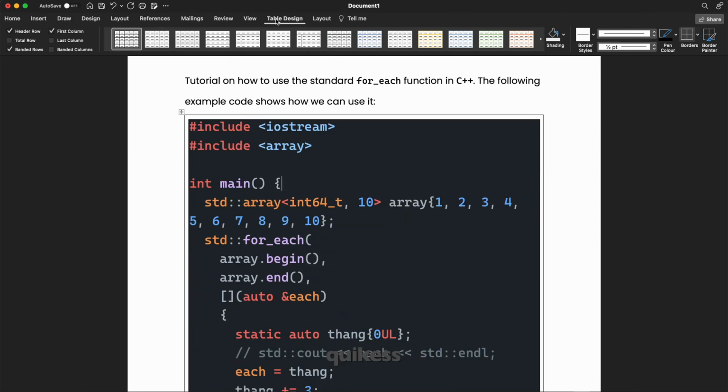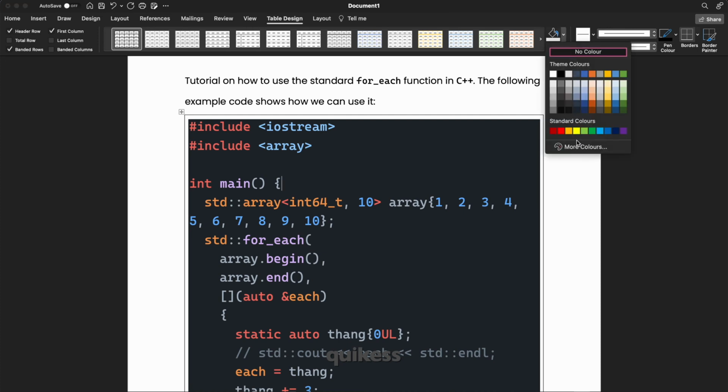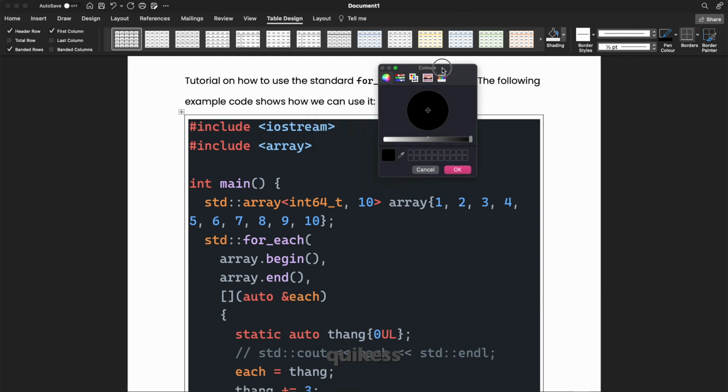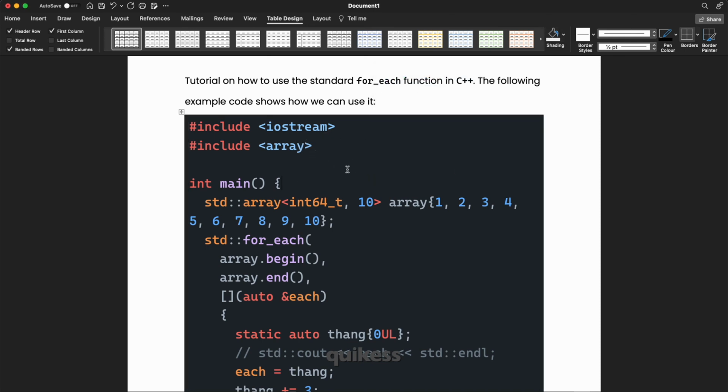Select the Table Design tab and find this shading button. Expand it and click More Colors. This might be a bit different on your computer if you're using Windows, but you'll see this little dude somewhere there. Click it and then click anywhere in this background of the code. Then click OK. Nice.